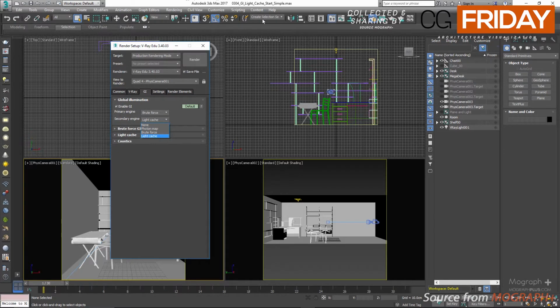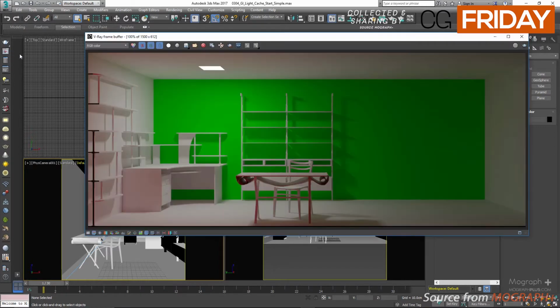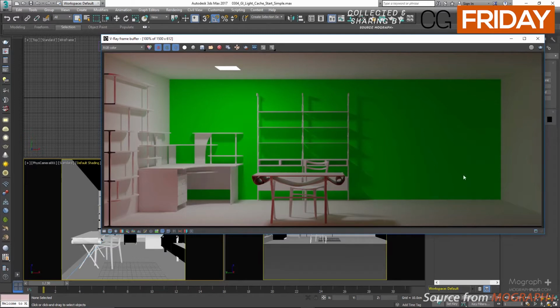Now let's quickly see how it works. We are in the same simple scene that we use for explaining brute force and Irradiance map. So let me open up my frame buffer and see how light cache works in theory, which is a bit different compared to the overall way that Irradiance map and brute force works.